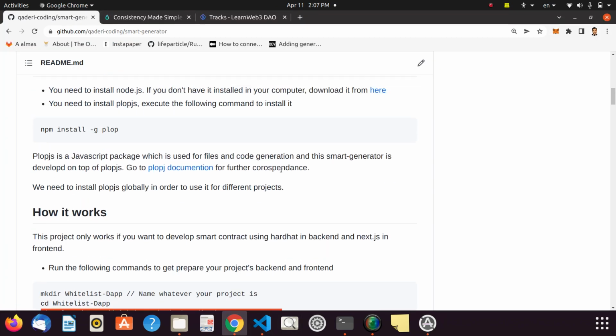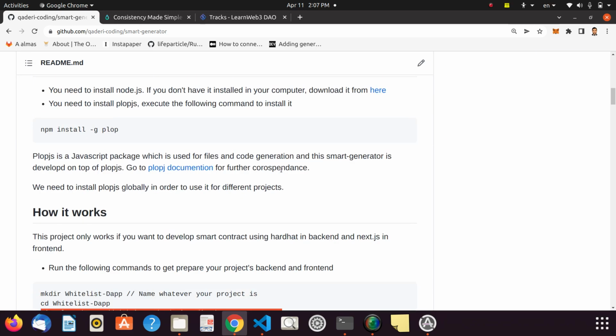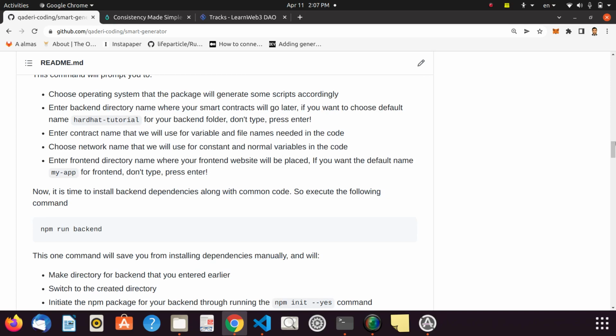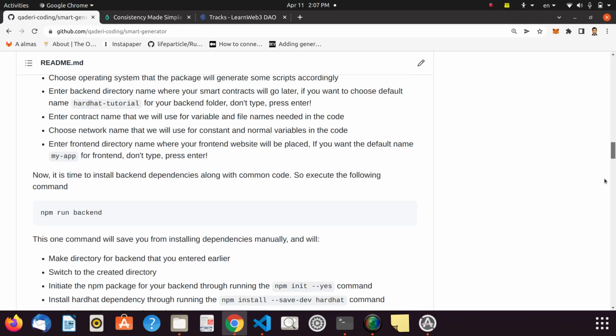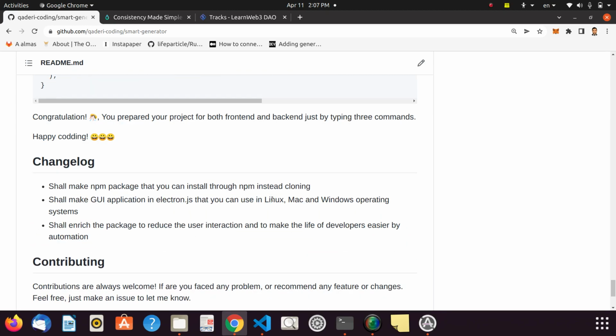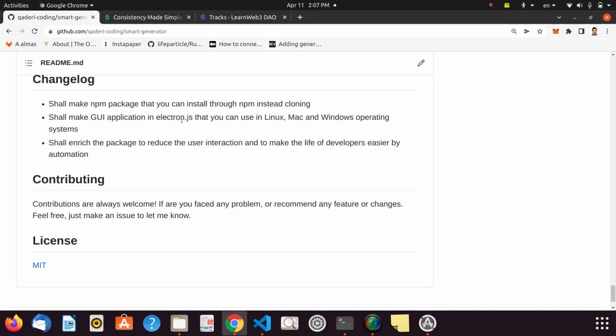I included all the documentation, so you can read that. Also, I have some plans for the changelog. I want to add some features. I want to make an npm package for that, and I will make a GUI application in Electron.js so that you can use it easily. And also I'm going to work to enrich that to reduce the user interaction.